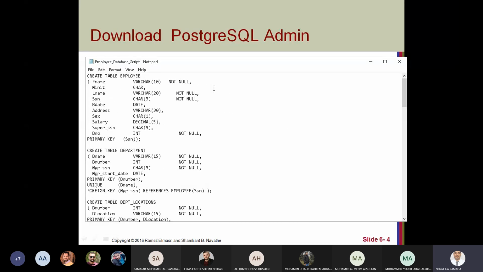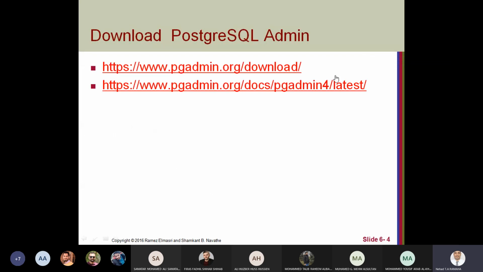So you will have the database that you will apply all the queries on. Okay. So you just follow the link, download the pgAdmin. It's like any normal desktop application. You will just download it and follow the wizard.